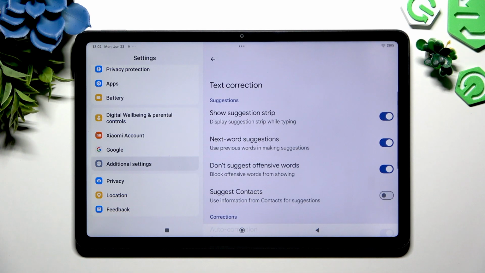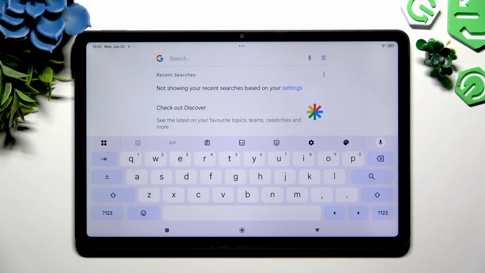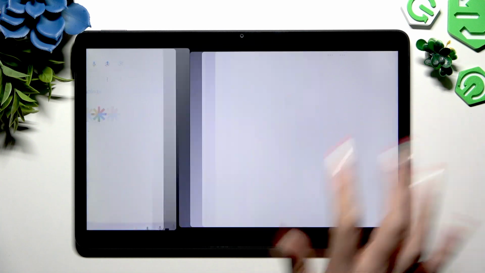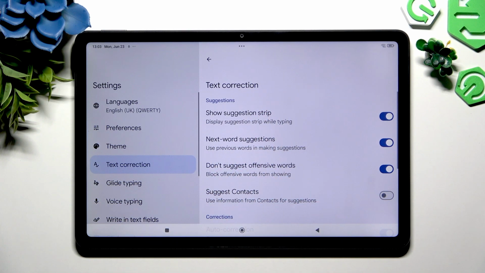If you wish to access text correction settings much faster in the future, make sure this switcher next to Show Suggestion Strip is blue. Then access your keyboard and click on the gear icon at the top of it to access text correction options right away.